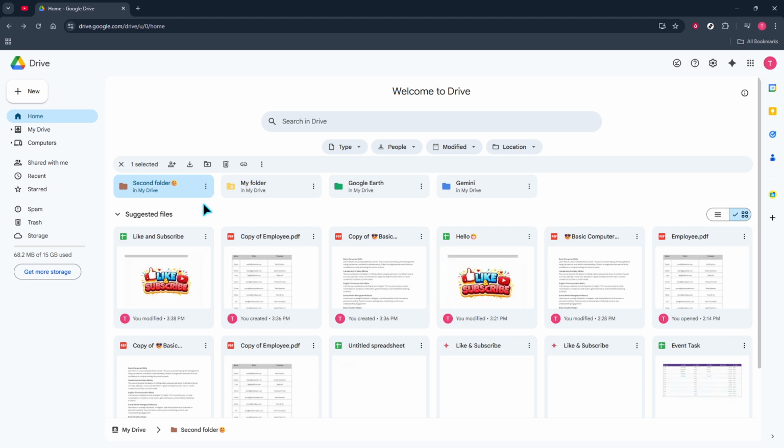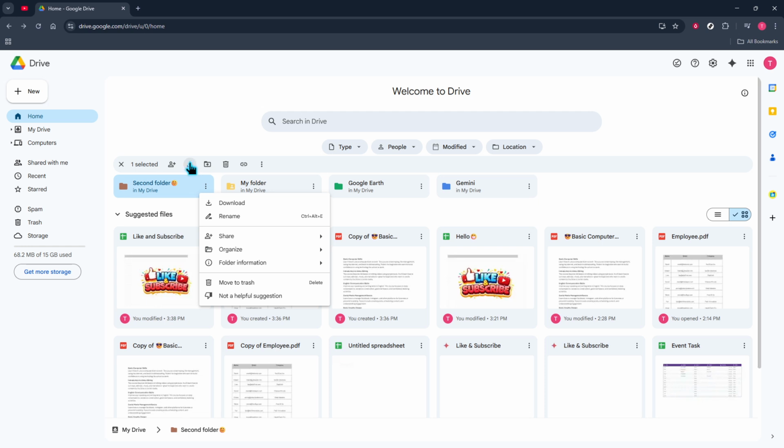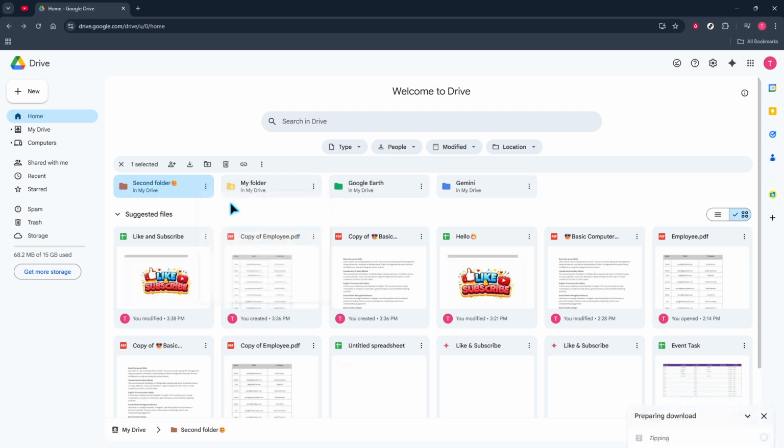With your folder selected, look at the top toolbar. Click the three-dot More Actions button or click the download icon that looks like a downward arrow. Both do the same thing, and if your window is narrow, the download option may be tucked inside that three-dot menu. Choose Download. Google Drive will start preparing the folder by compressing it into a single zip file. You'll see a preparing download message. Keep the Drive tab open while this runs.